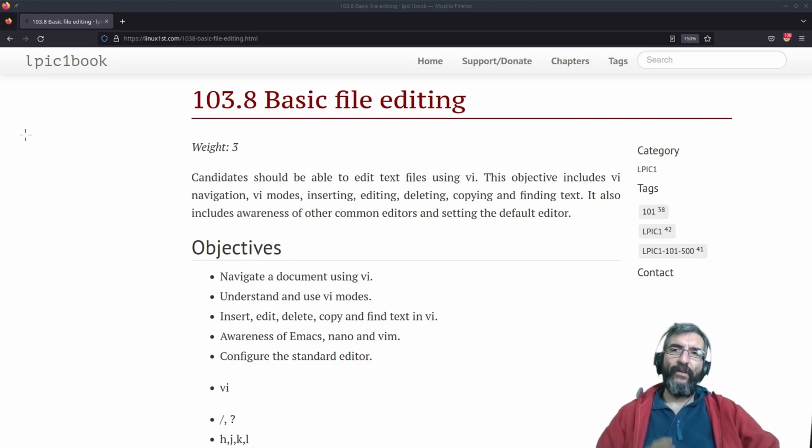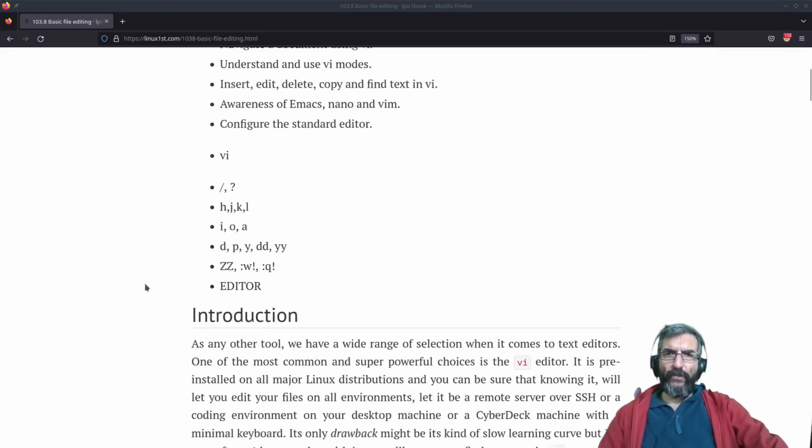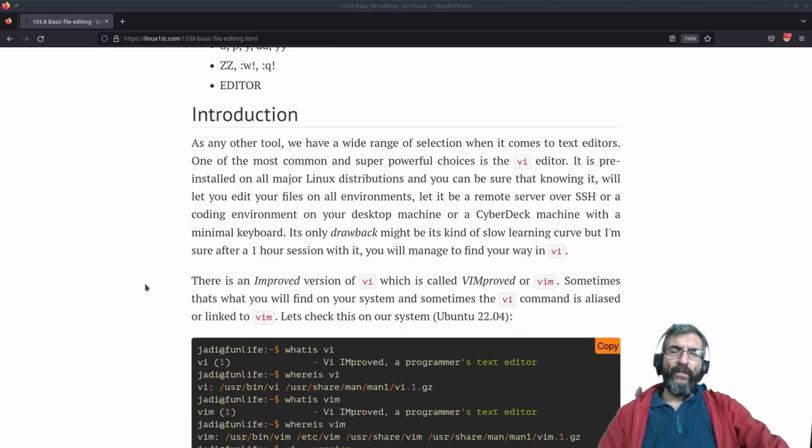After this short session, maybe half an hour, you will be able to use Vim to edit files, to insert, edit, delete, copy, and find text in Vim. And you will know how to exit Vim, which many people don't know. The objective is navigating in Vim, doing basic stuff, going around, and all the things.